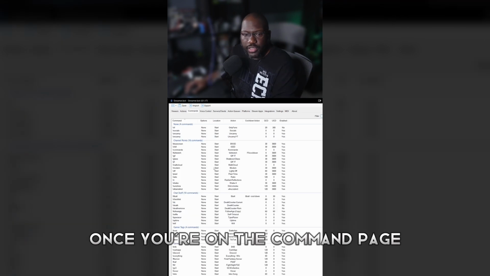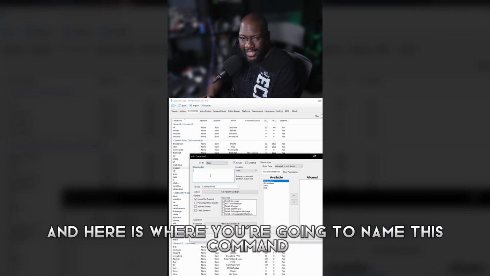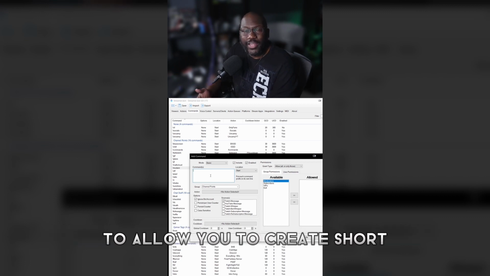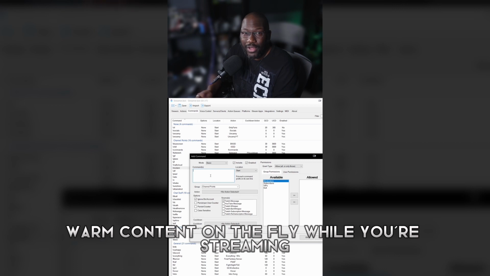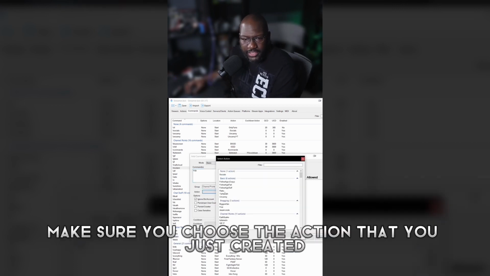Click OK. Once you're on the commands page, you're going to right click and hit Add. And here is where you're going to name this command that you're going to give to your users to allow you to create short form content on the fly while you're streaming. So I'm going to go with clip. Make sure you choose the action that you just created.